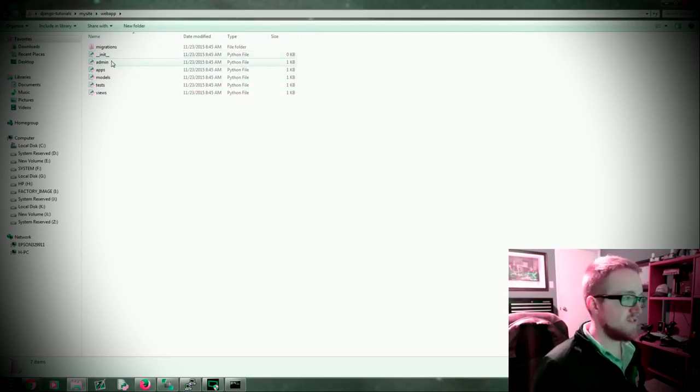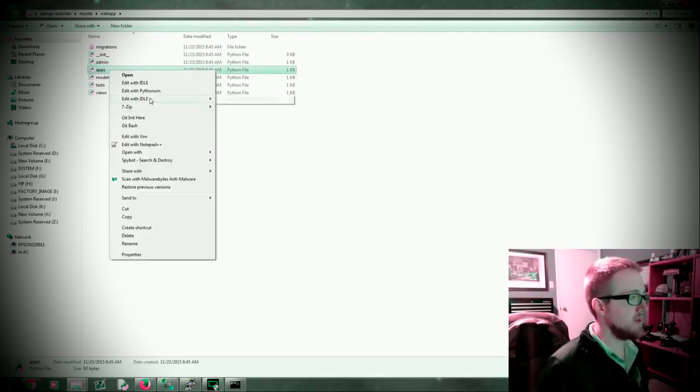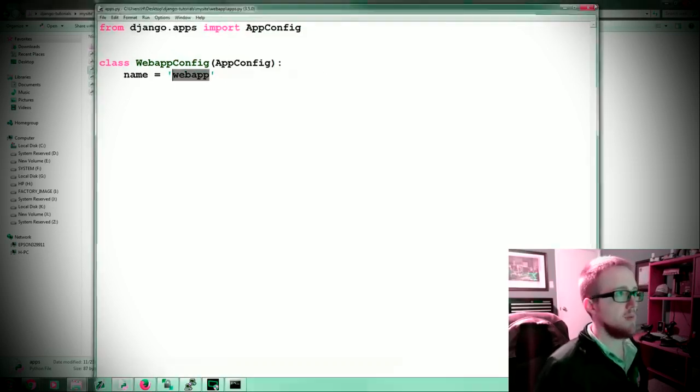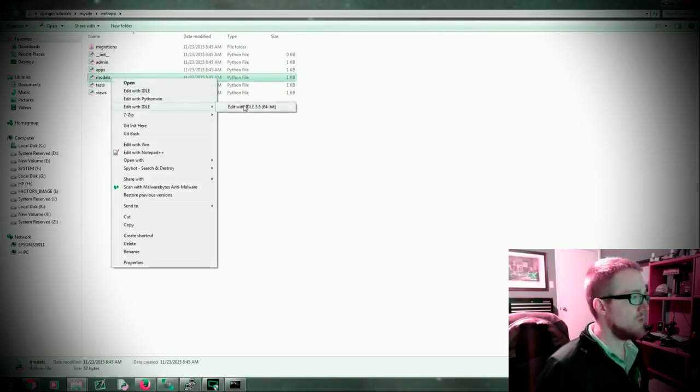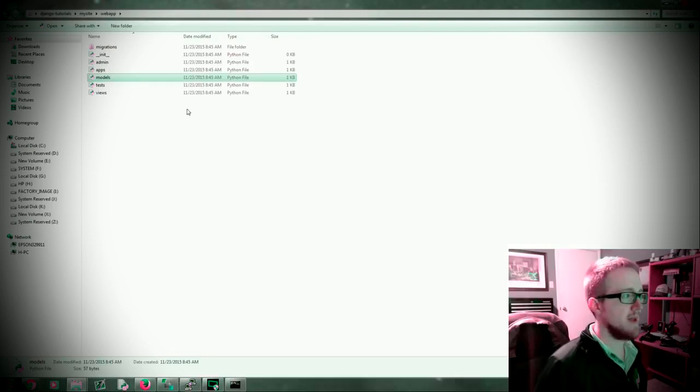So init is there for the same reason, it's treated as its own app. Admin is for administration stuff, we'll leave that for now. Apps, we can open this up real quick. Right now, and probably in the nearish future, this will never be edited. Then models, this is what contains database information as well as some simple metadata.